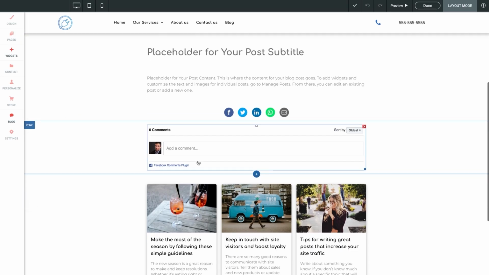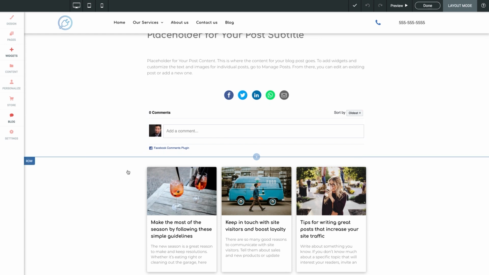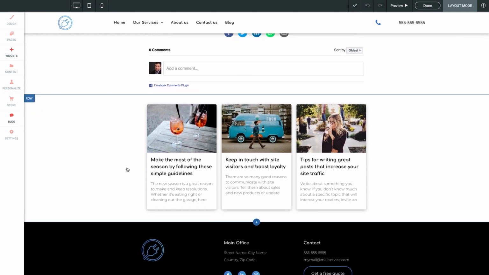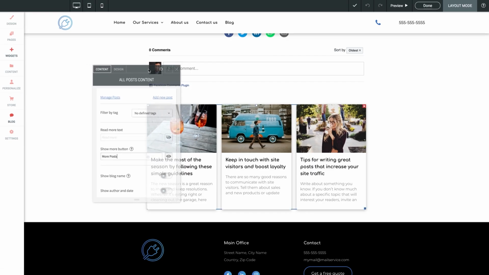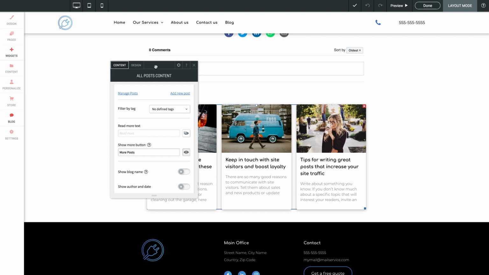The next row contains a Facebook comments feature, which is awesome. And finally, we have a blog widget down at the bottom, allowing the user to click to other blogs and continue reading. Let's click right on this widget. Now I'm going to cover blog widgets in more detail in the next video, but you have a tremendous amount of control here for what shows to the viewer.